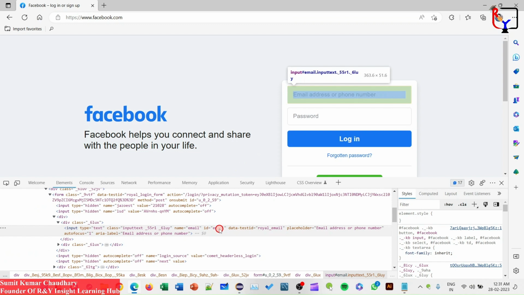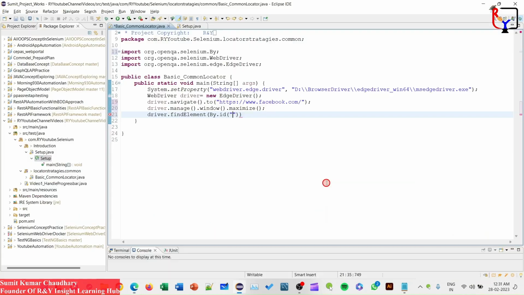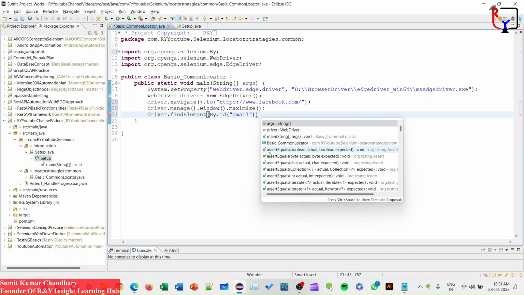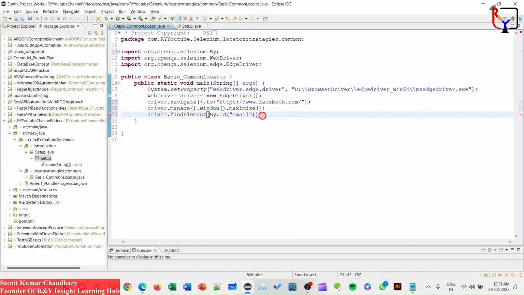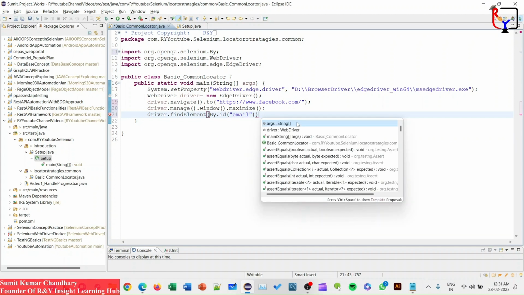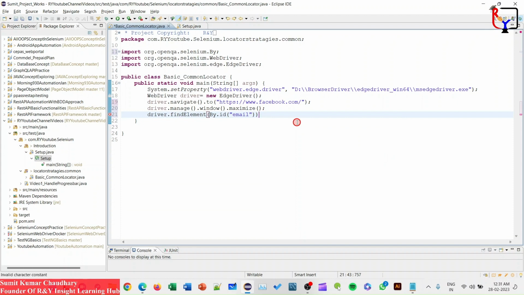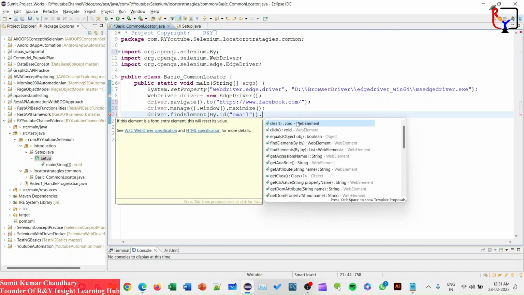So what is the email? Okay, email. And you can see that this returns the WebElement type, element.